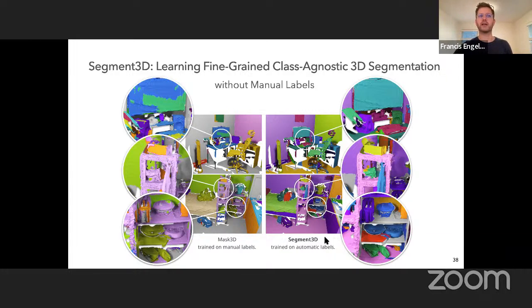segmentation masks. If you compare left and right here, the segmentation masks on the right are really able to segment all the small objects in the shelf, whereas for the fully supervised method, I mean, both methods are fully supervised, but for the method trained with manual labels, we see really deteriorated masks.